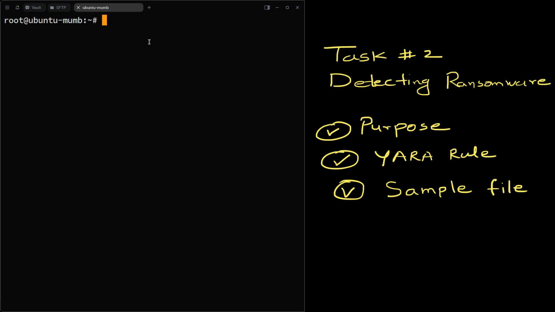Okay, so let's talk about how exactly the YARA rule and the sample file look like in this case.